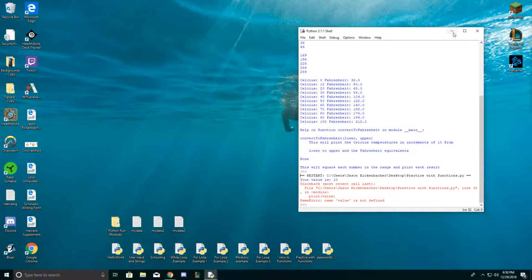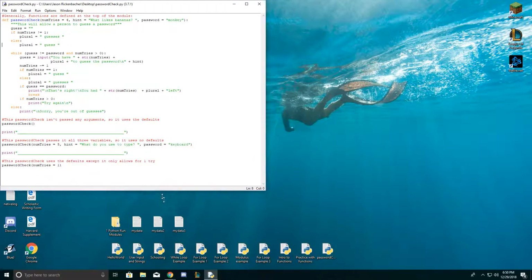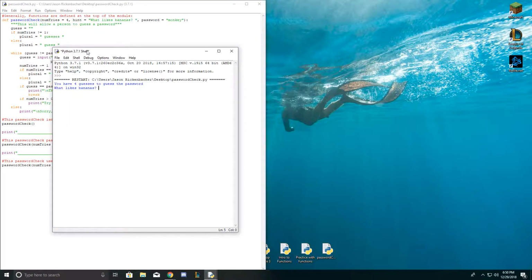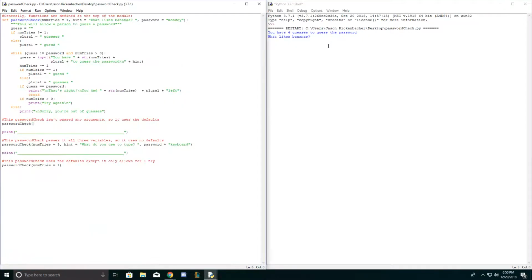Okay, so now let's take a look at this program here. So this is a program I wrote that sort of just showcases what you can do with functions. So this is a single function that's sort of a game, but we'll see what it does. So you have 4 guesses to guess the password. What likes bananas? I like bananas, so me. Try again. Okay, I guess that was wrong. It tells me now I have 3 guesses, so let's say monkey. Monkey likes bananas. That's right, okay. So I had 2 guesses left. And now we're moving on to the next one.